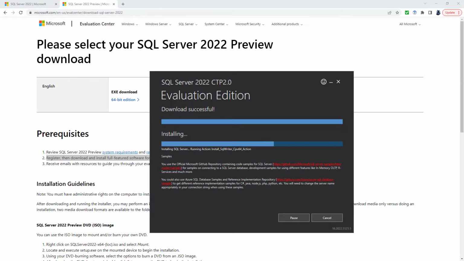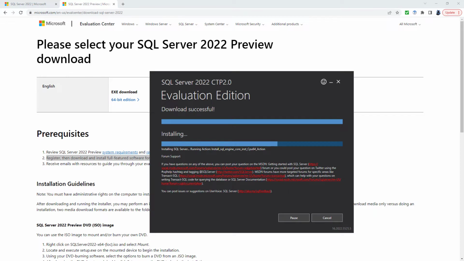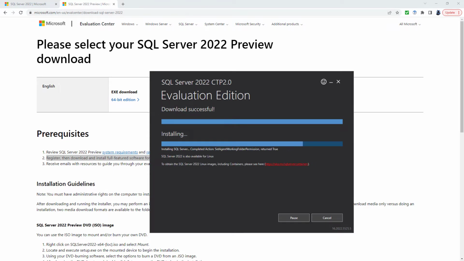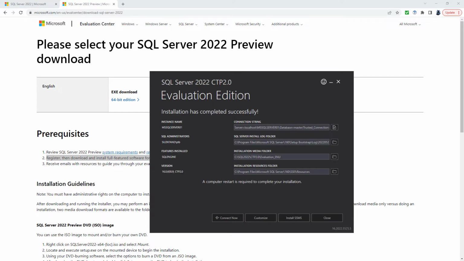So they've had a private preview edition, what other people would call a beta edition. Now it's a public preview edition, and then it will be the RTM, the release to manufacture edition. In other words, the version that Microsoft sells. So you can see that installation has successfully completed, and a computer restart is required to complete your installation.